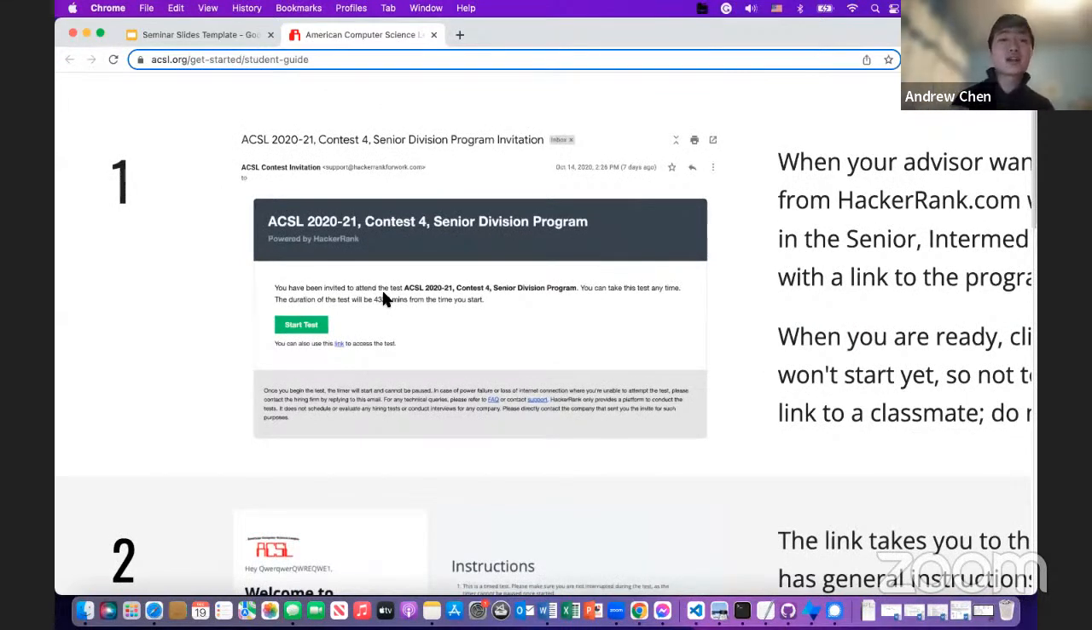So we start by accessing the contest through an email. Those in the junior, intermediate, and senior divisions will receive 2 emails, one for programming and one for shorts. Elementary students only receive the shorts contest. People can take the contest at any time and can take these 2 sections separately, whenever you're ready, as long as they happen before the deadline for the contest. I'll talk about scheduling a little bit later as well.